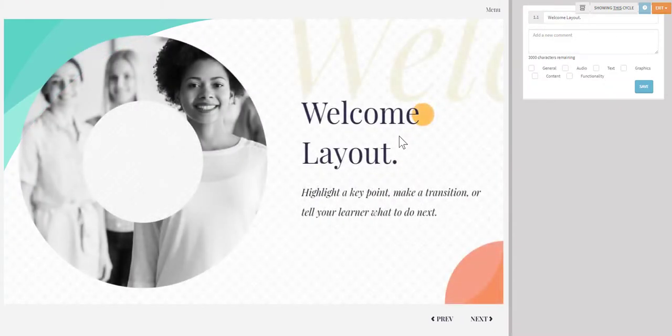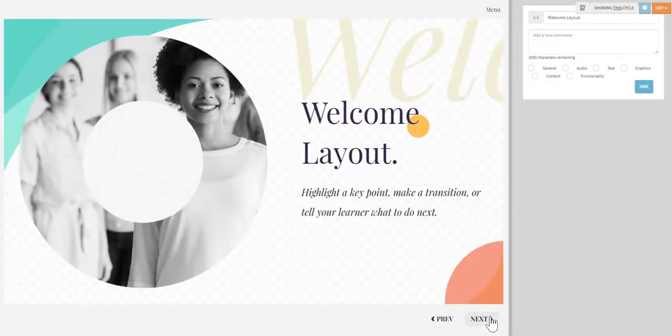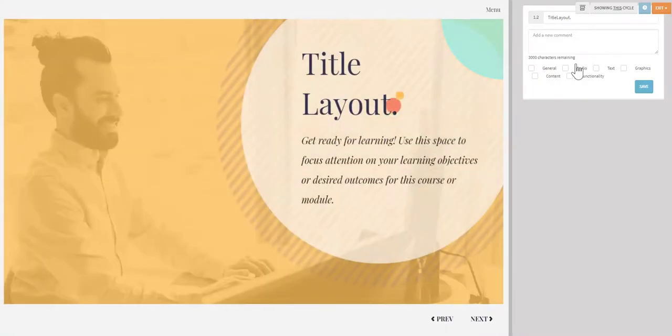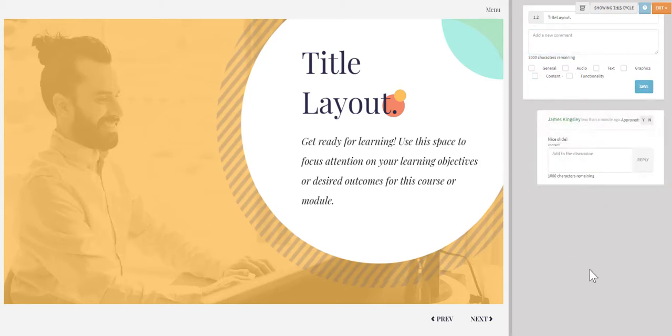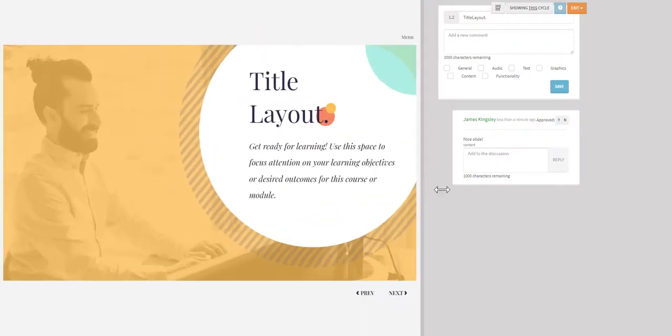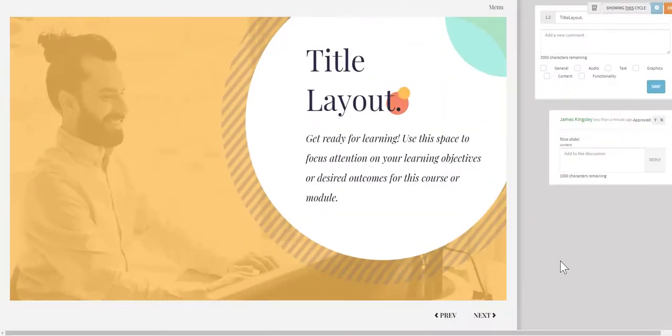If you're not familiar with how ReviewMyElearning works, we have the course on one side, comment panel on the other. It's tracking us slide by slide as we go through. We can add comments here and hit save, and that'll add our comments on the side there. Also kind of cool, this bar, you can use that to drag and see how the course is going to look on different size devices as well.